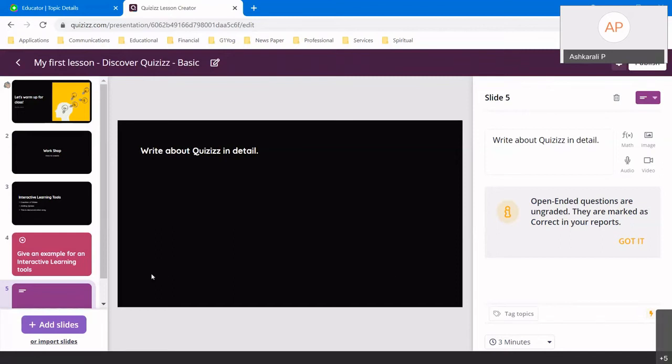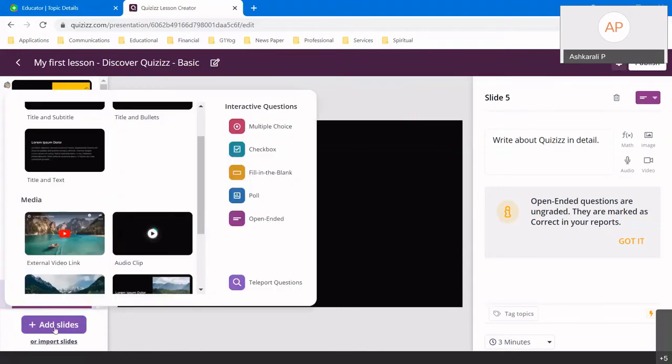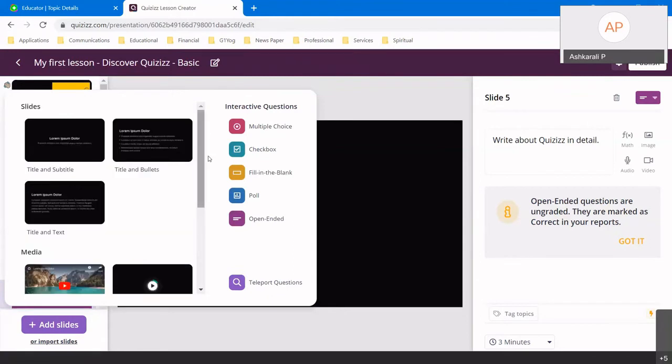Gajanan sir, can you click on and again add slides? Now there's another feature in Quizizz: we can teleport questions. That means Quizizz contains one question bank, and you can directly import questions from the question bank. That feature is known as teleport questions. So just select teleport questions.